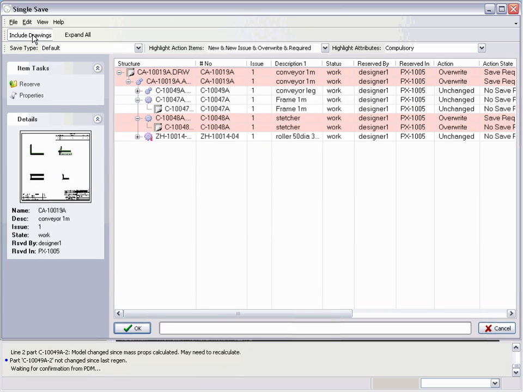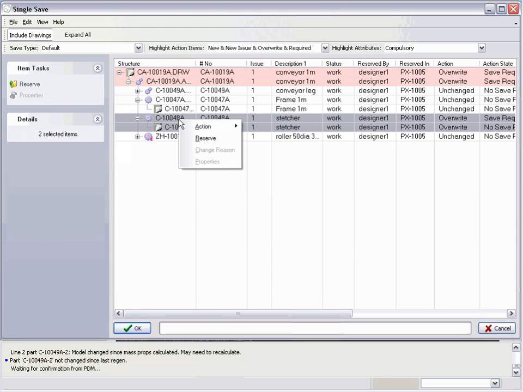The stretcher has been extended. In this instance, we want to store it back to DDM with a new part number. Note, there is a stretcher drawing that is not in session. We select this as well and set the action to New. We give the component and the drawing a new part number.